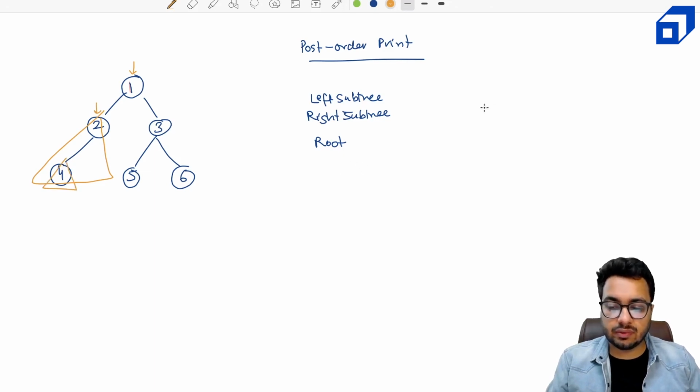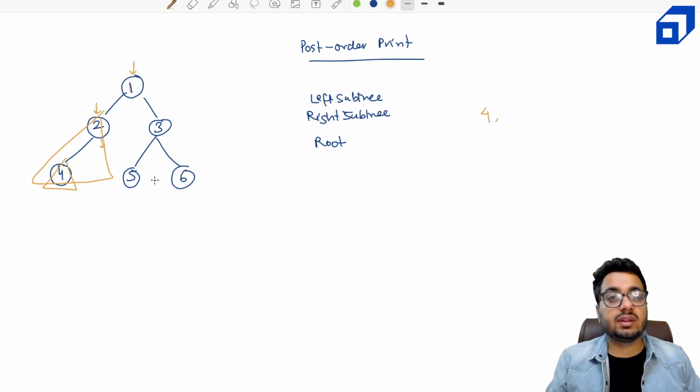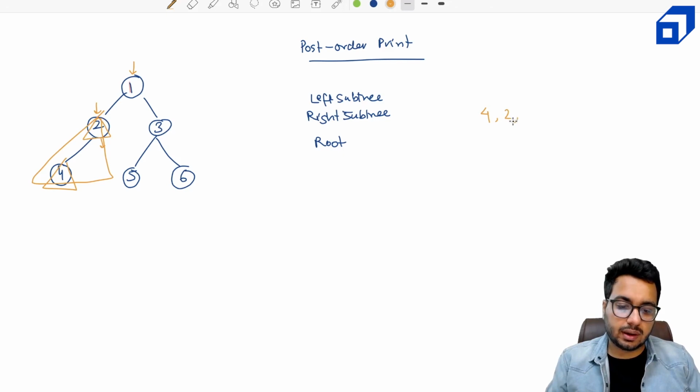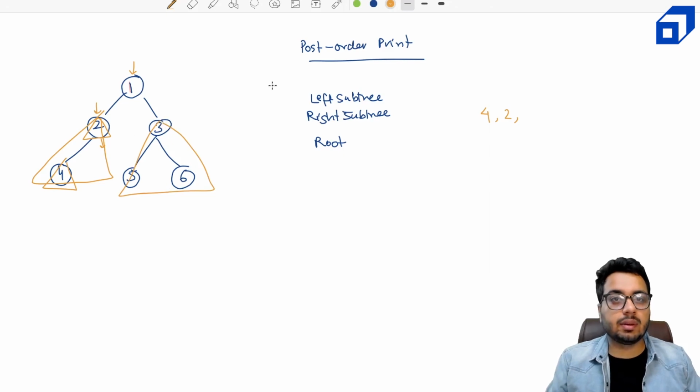So at 2, I again have to print left subtree. That means I will print 4. Right? Then I will print the right subtree. So right of 2 is null. Then I will print 2. So I will print 2. Right? Then at 1, I have to print left, which is done. I have to print right subtree, and then I will print 1.